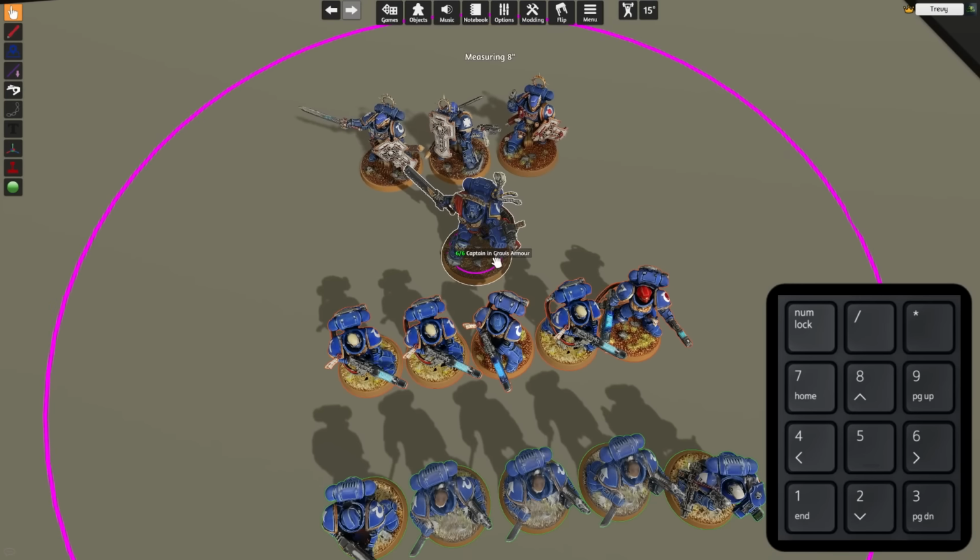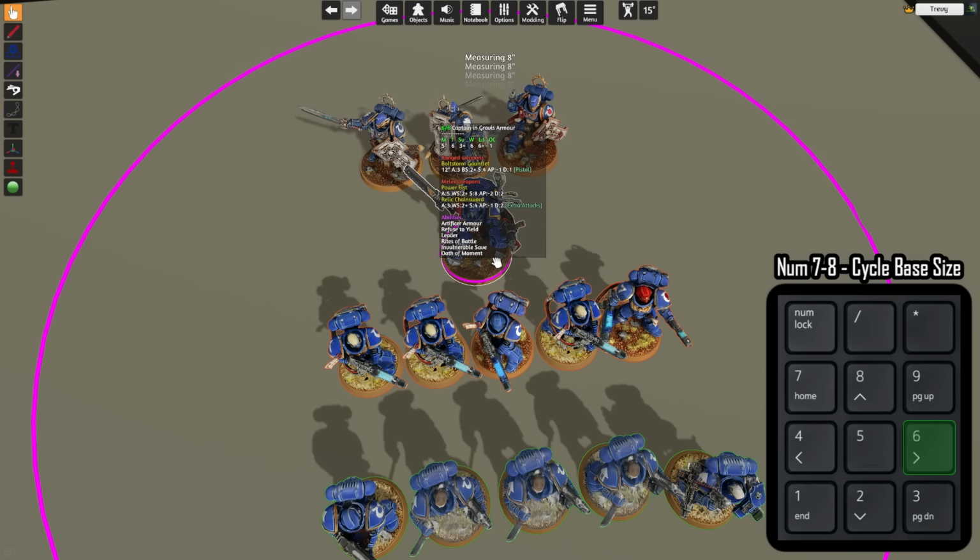Now, if for whatever reason the shape of the miniature is different than the aura that the tool is projecting, you could use numpad 6 to cycle through several shapes. Most of the time this will be correct, but sometimes Yellowscribe assigns you a different base size than your model actually has, and you can change this. Numpad 6 and 7 will cycle through the different base sizes, so if you have to go back through the opposite direction, you can use the opposite number.